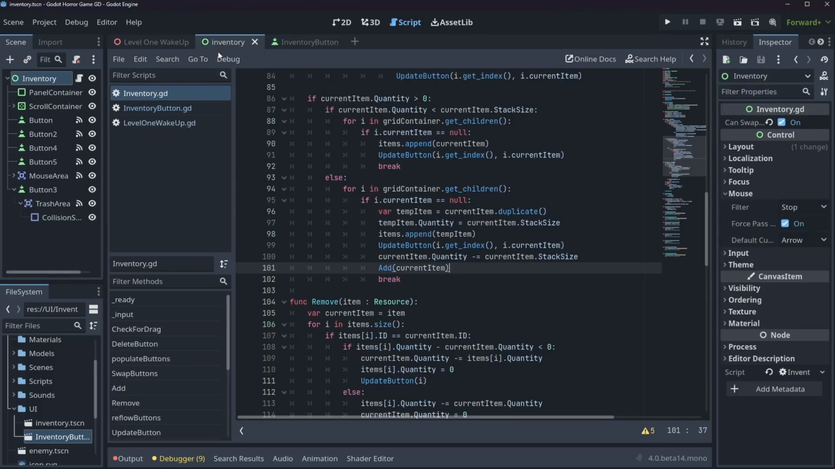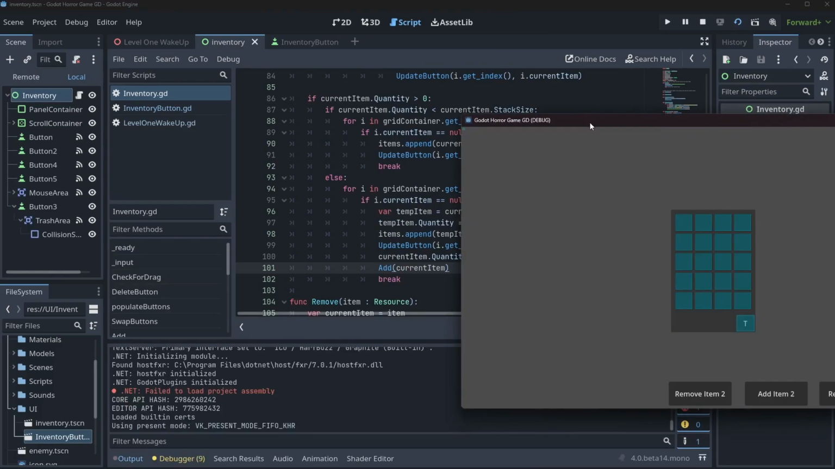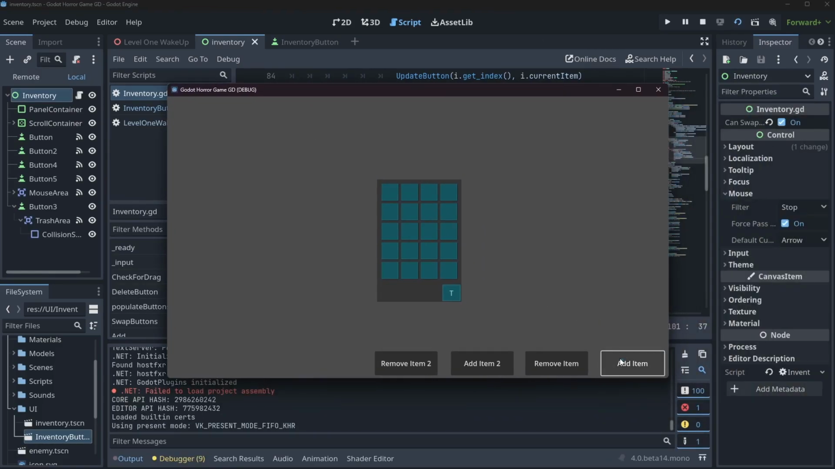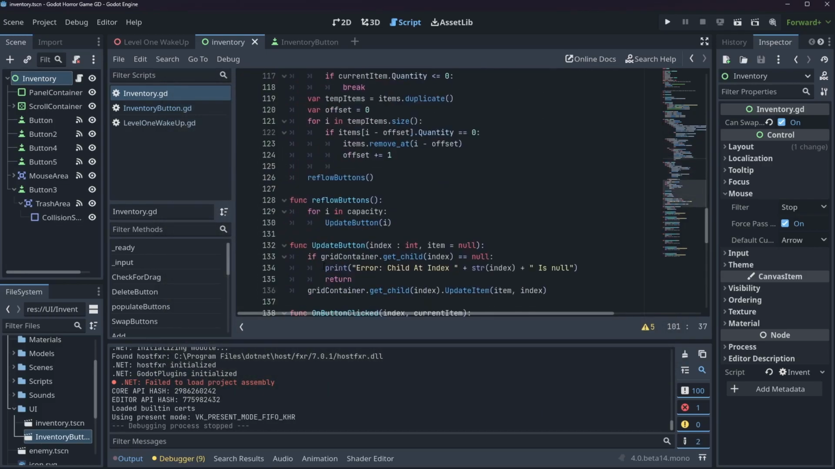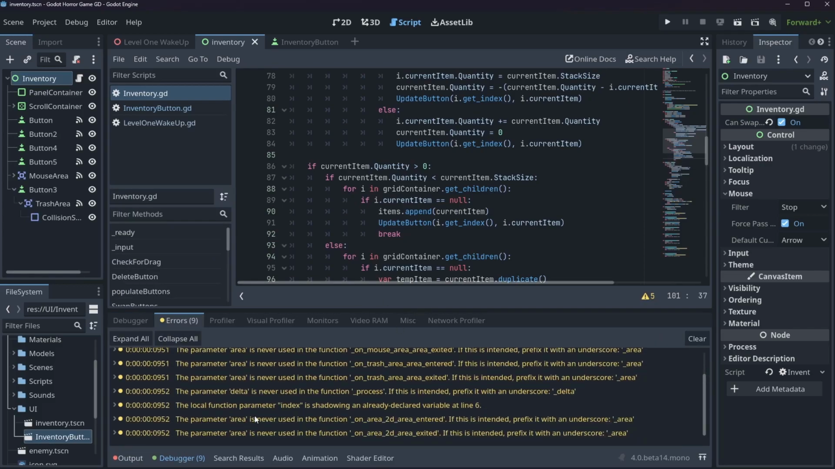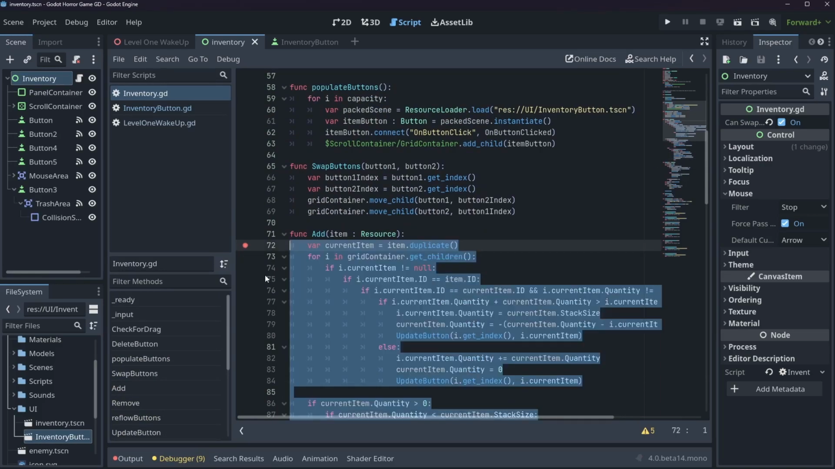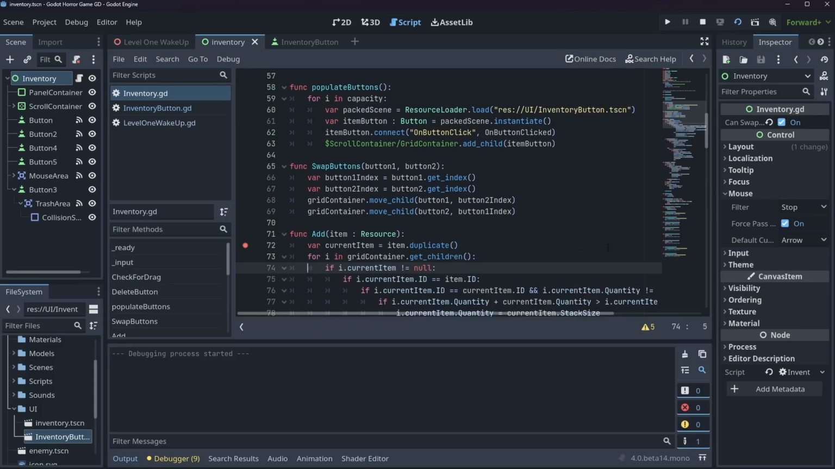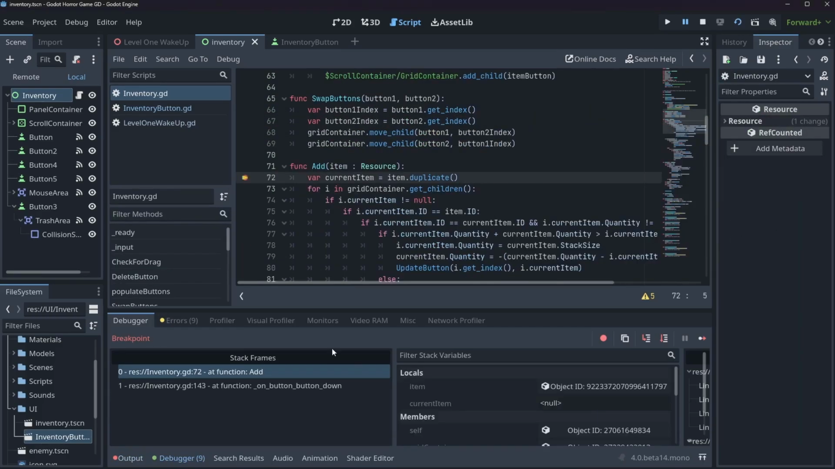So if we hit back to our inventory, we hit play, let's see what happens. So if we hit add, oh, nothing works. So that's a good sign. So let's take a look. We have no errors in our console, so that's always good. We hit a breakpoint on add and we hit play. Let's see what happens. So we hit add.